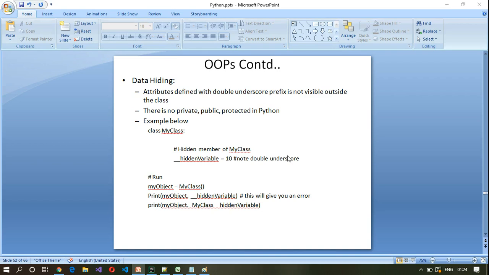Hello and welcome back. In this session, we will take a look at data hiding. The attributes defined with double underscore prefix are not visible outside the class. So if you want to make a particular class attribute not visible outside the class, then you should have two underscores with the variable name. As there is no private, public, or protected in Python, data hiding can be achieved by using double underscore.